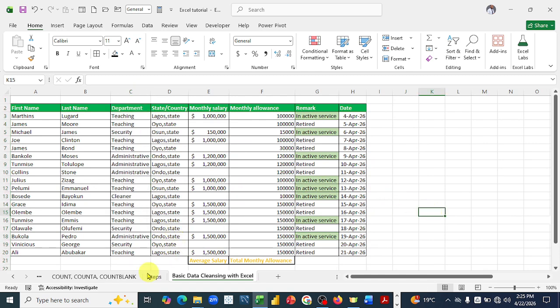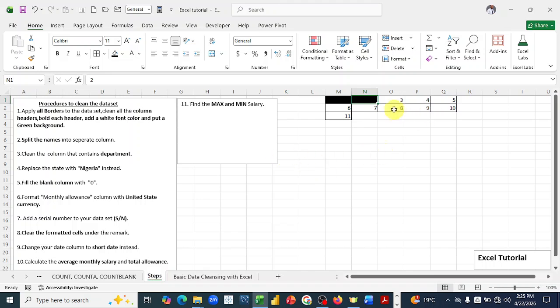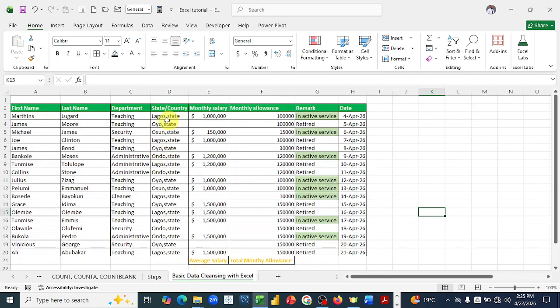Good. We can go back to our steps and click this cell by formatting. So we move to 4. Replace the state with Nigeria instead, right? So instead of having states, we can have Nigeria. So we have Lagos State, Oyo State. We want the state to change to Nigeria. We don't want states. If you don't know how to use Excel, what you just need to do is to delete the states one after the other and type Nigeria.